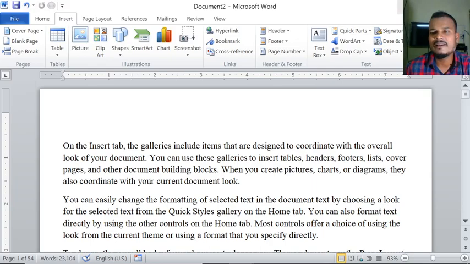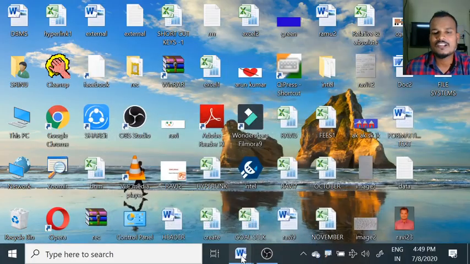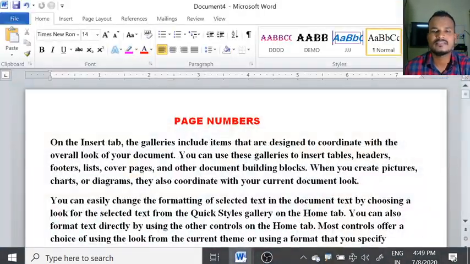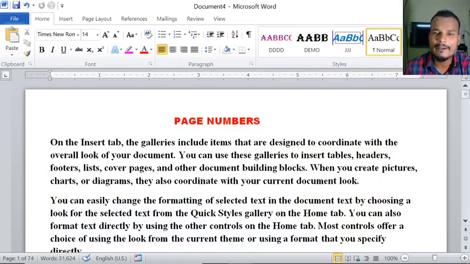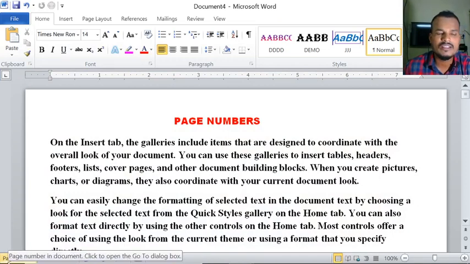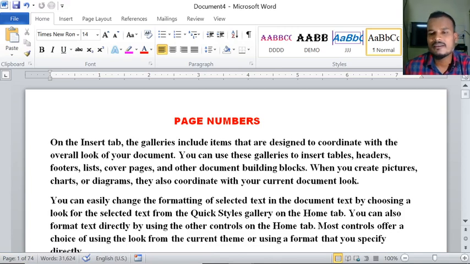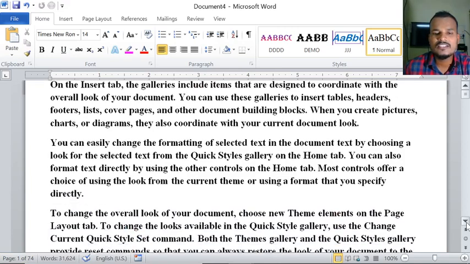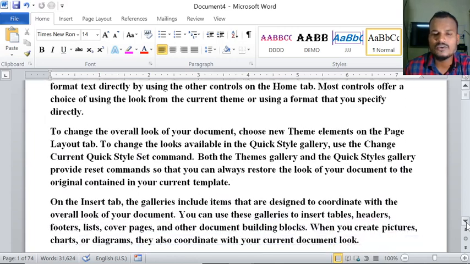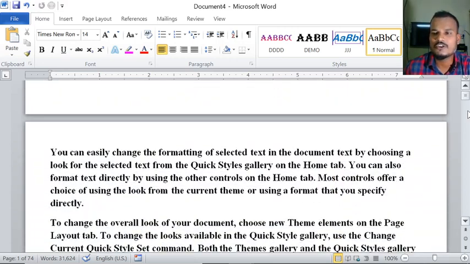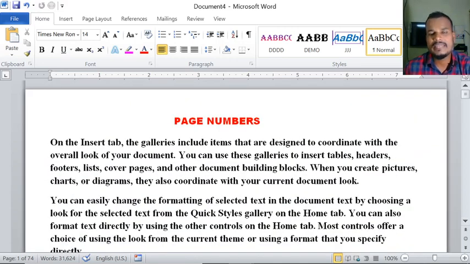Now let us see the next topic, how to insert the page numbers. See here, I have taken a document. You observe on the status bar, it contains 74 pages. But here you are observing there are no page numbers. So now I want to insert the page numbers for this document which is of 74 pages.